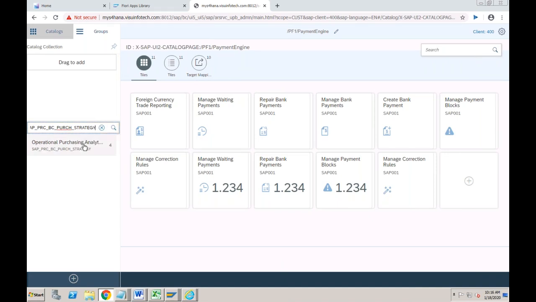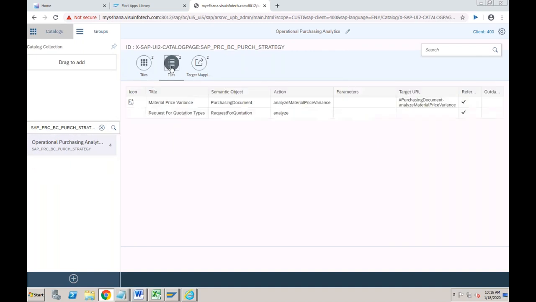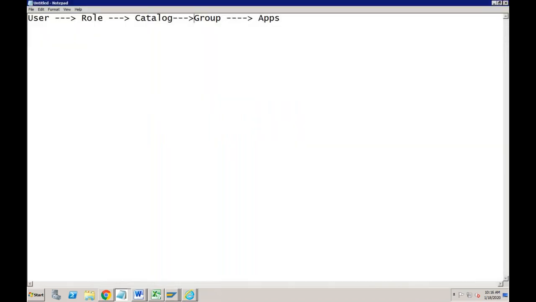So you can see under this catalog, these are the different tiles which you can directly assign, or you can assign the groups. So in catalog, you can either assign the tiles directly or you can assign the groups within it. Right? So there are multiple levels. Number one is the user. Now, when the user is logging in the system, how many apps he'll be able to see, that totally depends upon which role is assigned to the user, which catalog is assigned to the role, which group is assigned to the catalog, and which apps are assigned to this group.